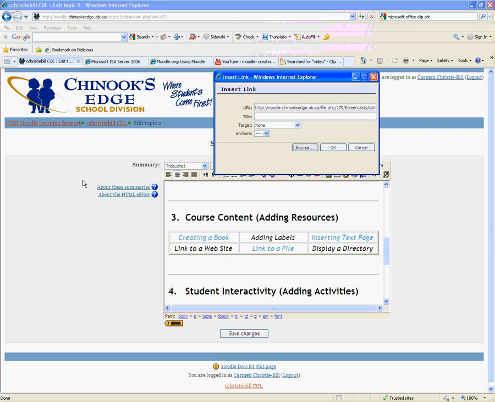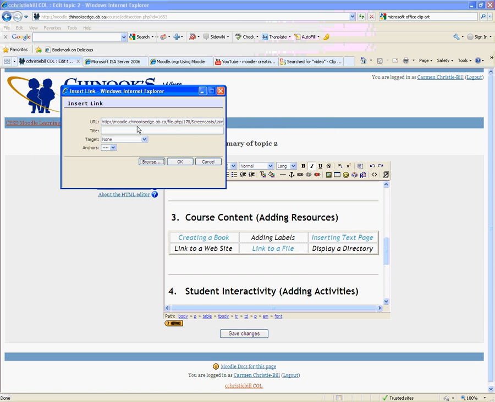So I select that using a book feature, and as soon as I do that, this URL address appears. And I'll just scroll through it all, this tells me that I've uploaded that successfully to my Moodle, and it's saying it's at the Moodle Chinook's Edge site. It's under my screencast folder, and it's using the book feature. And it's a WAV file. So it's telling me exactly where the location of that is.